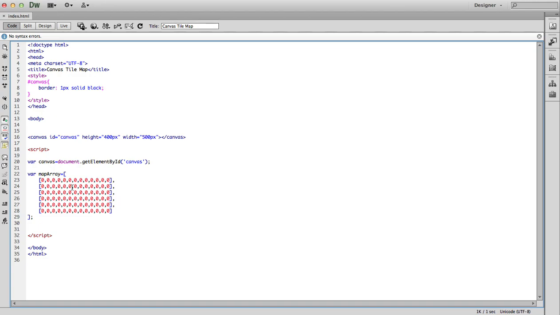So the zeros are going to be the grass, and then I want to make basically a path of sand. Oops. We don't have any 2 in here. So, as you can see, that's where our path will be.